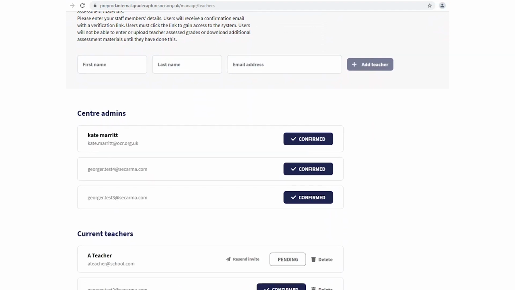So that teacher will receive a verification email asking them to log in and set themselves a password. The verification email will expire after 5 days if they do not action it. And if that is the case, you can select here Resend Invite and then they can set their password. You can add as many teachers as is necessary here. All of those with access to the system will show in a list on this screen. If you wish to remove a teacher, you simply select Delete. And that teacher now will have no access to the system.